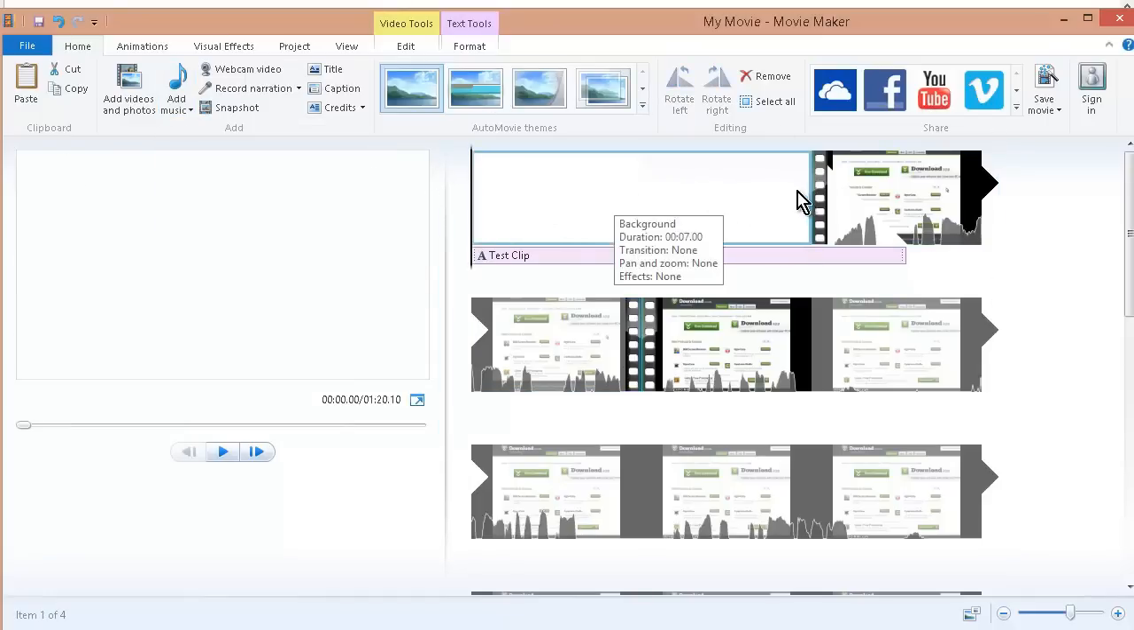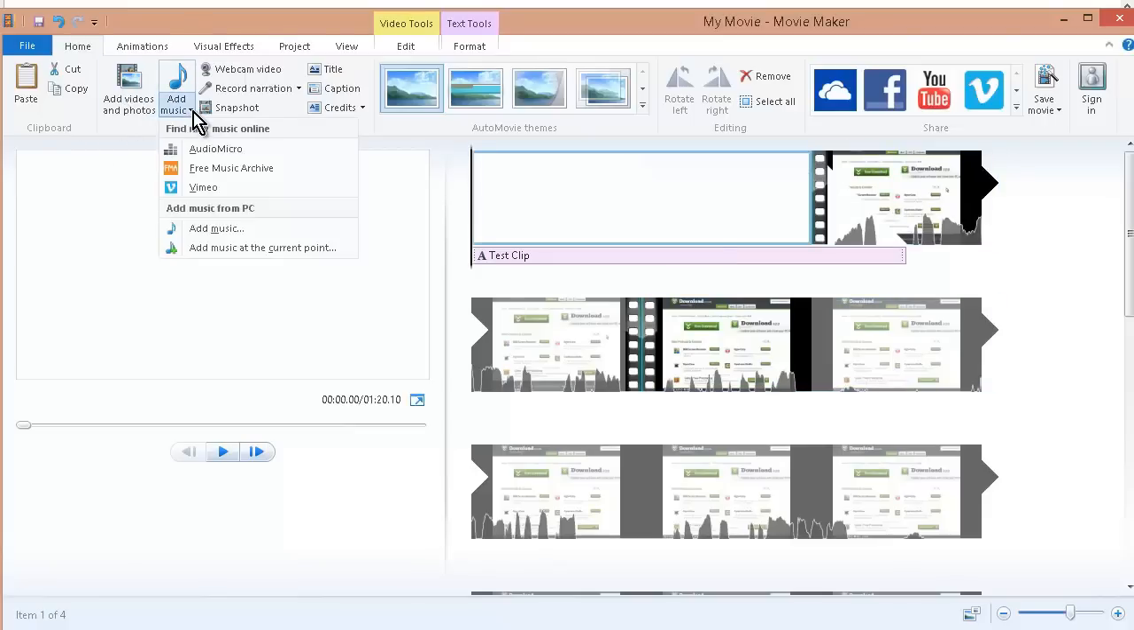Okay, so let's say we want to put music just on the intro clip here, and we don't want any background music anywhere else. So what we can do, let's go and add some music, and let's go to the Free Music Archive, and then we can download something here that we want to use.